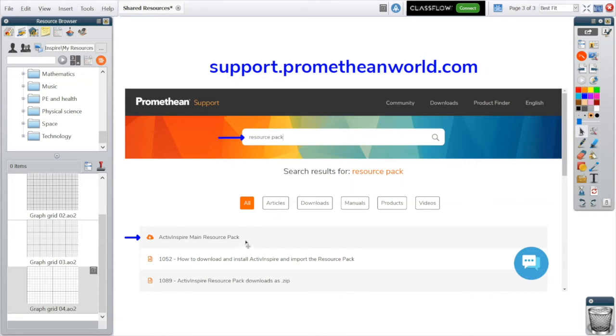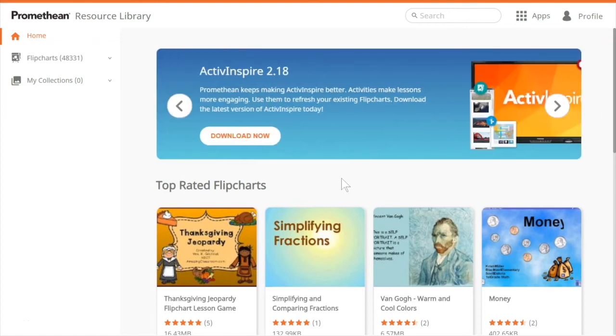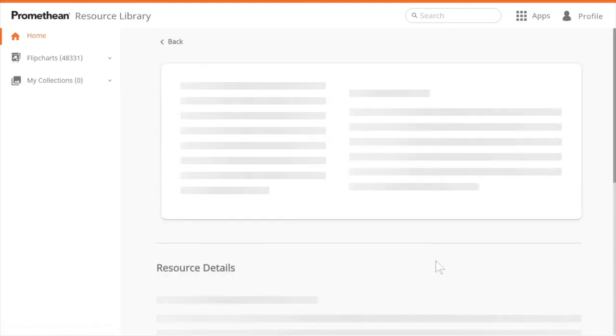Another repository for existing resources can be found by selecting the Search Resources on Resource Library button. This takes you to the resource library within the My Promethean portal, where you can search for thousands of flip charts created by other educators and publishers.